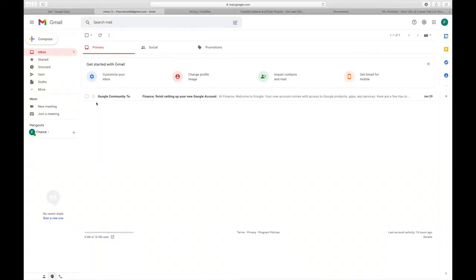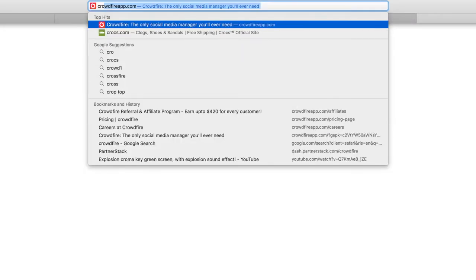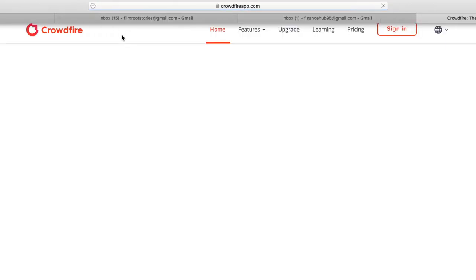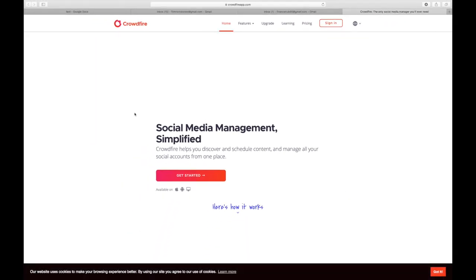Okay, so the very first thing that you have to do is to log in to your Gmail account. You probably already have one, but if not, just go ahead and do that. Now, the second thing you need to do is to come over to the website that will be paying us today called crowdfireapp.com. This is the site that will do social media managing for other people.